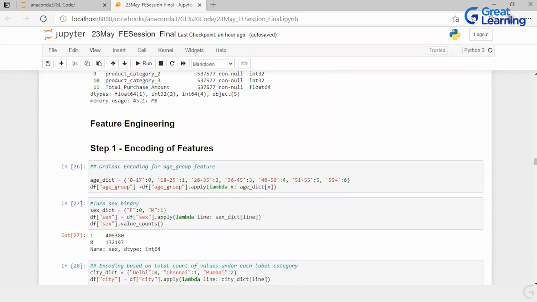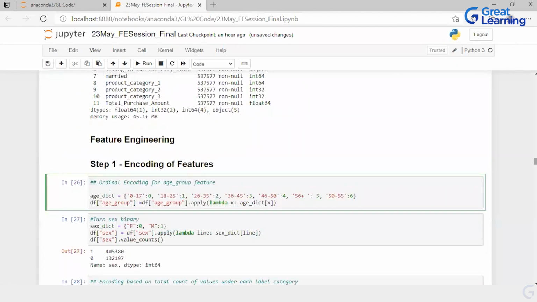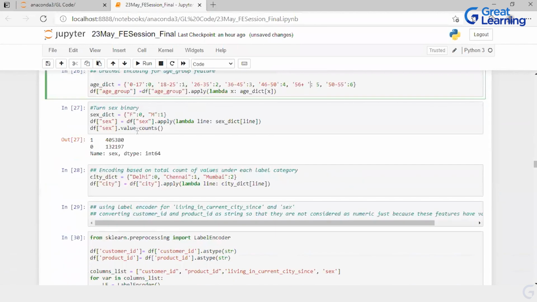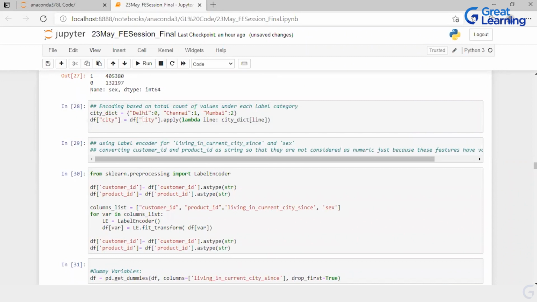Herein, when I did an EDA, the 26 to 35 age group was showing me a difference and 50 to 55 was showing me an average value which was higher, so I decided to use an ordinal encoding for age group. So we have done an ordinal encoding for age group. We can convert a binary sex variable by using either a label encoder or like this. I have used a dictionary for converting Delhi, Chennai, and Mumbai. I could have done it through a label encoder, but it would do it in a little different way.